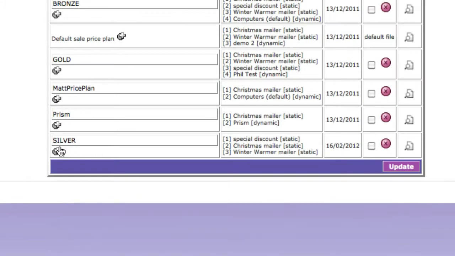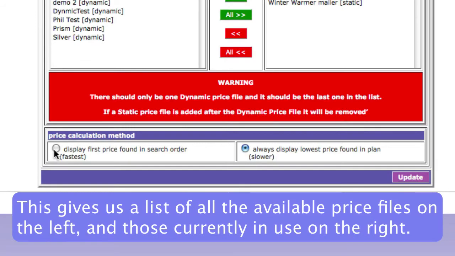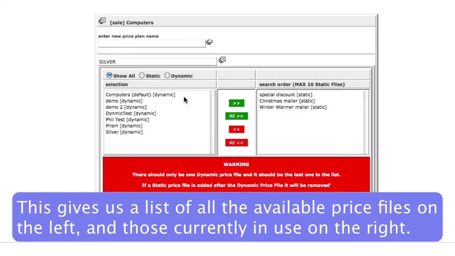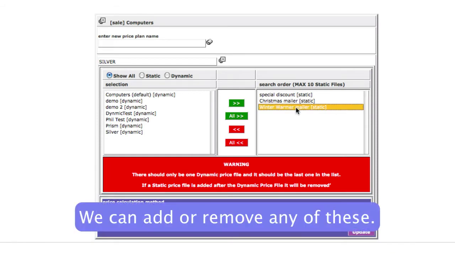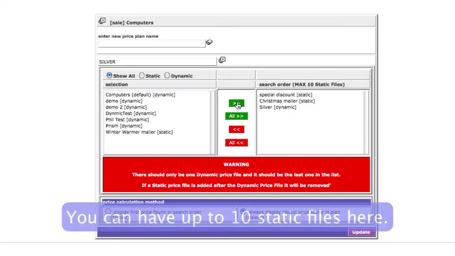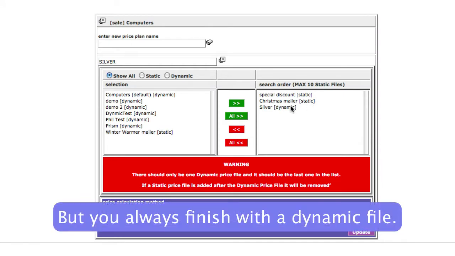We click on it, and it gives us a list of all the available price files on the left, and those we are currently using on the right. So we can remove this one, and we can add this one. And you can have up to 10 static files here, but you always finish with a dynamic file.